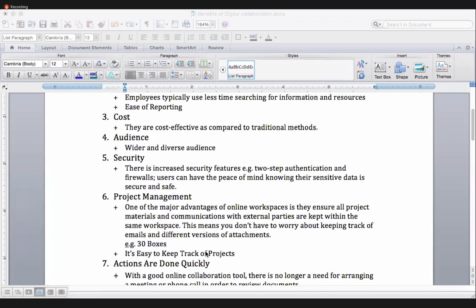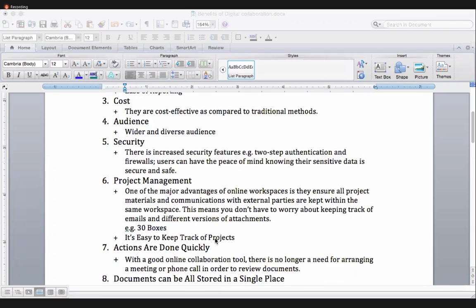Some of these tools provide a way of keeping the backup. You get to know where you are coming from and where you are going. And this never used to exist. So these are the benefits which are coming in some of these tools. The next benefit is that actions are done quickly.